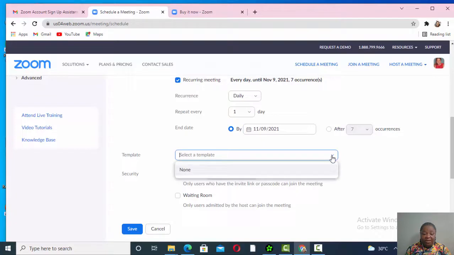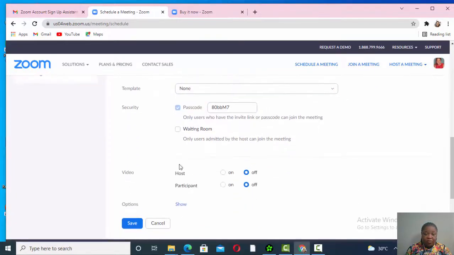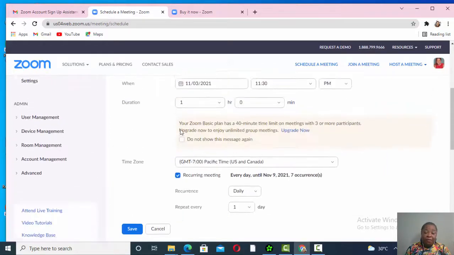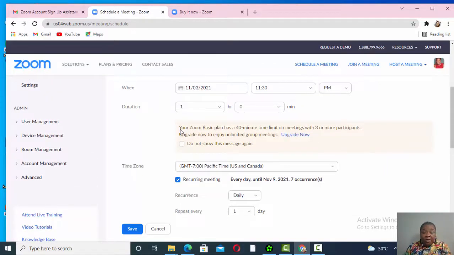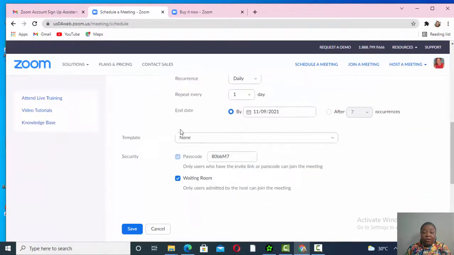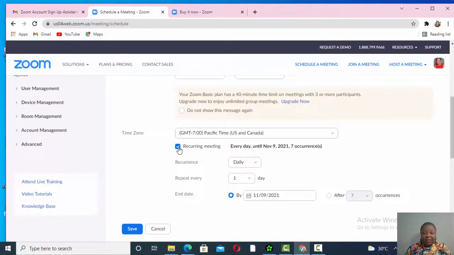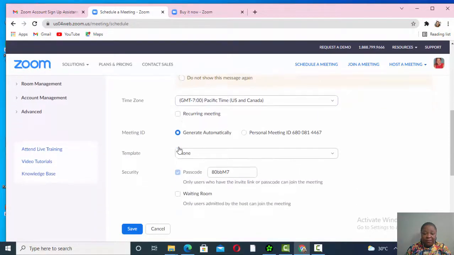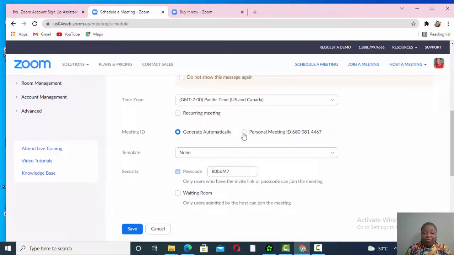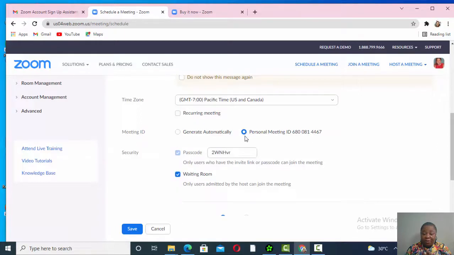Template, if you have a template for it, you put. Then this is the passcode, the security code. Now we have waiting room. You can come here and click on the waiting room if you want people to join, but you have to approve them before they can actually come into the meeting. But if you don't want them to wait, you don't need to click on this. So here's another thing. Let's remove the recurring meeting. So meeting ID, if you want to use personal meeting ID, you click on personal meeting ID, and this is it.